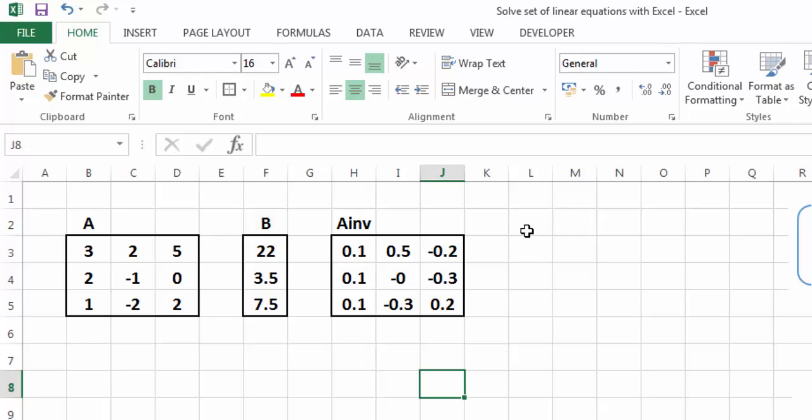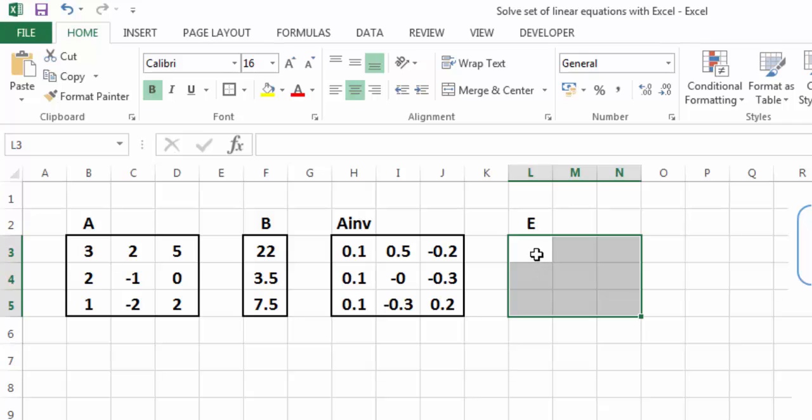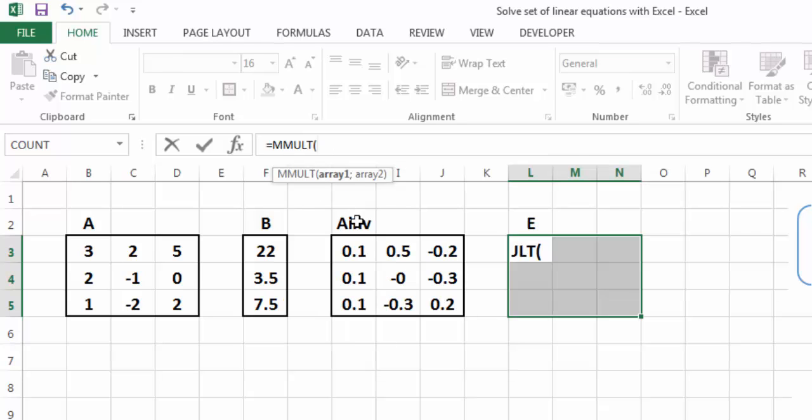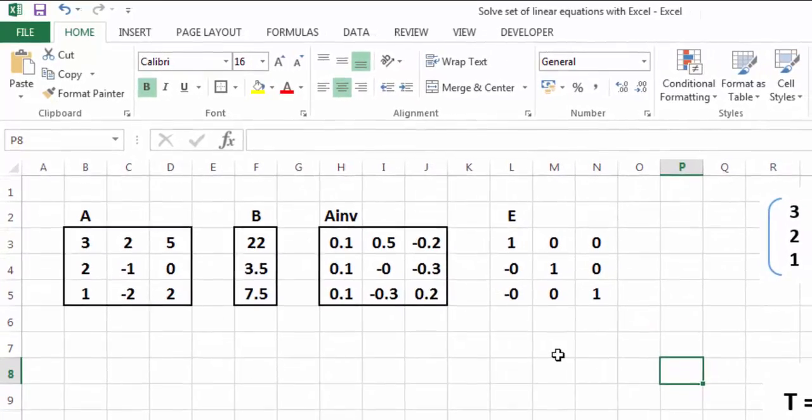Just to check, we make a multiplication of A and A inverse. We do that here. We select 9 cells, and Excel has a function for matrix multiplication. You see it here, double click. 2 arrays can be multiplied, and you see it here separated by a semicolon. Sometimes in some versions of Excel you see only a comma, but here semicolon. So we type A, semicolon, A inverse, and again Control Shift Enter, and there we are, the unity matrix.